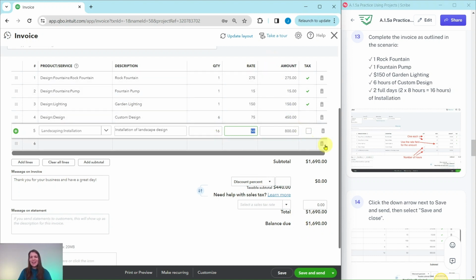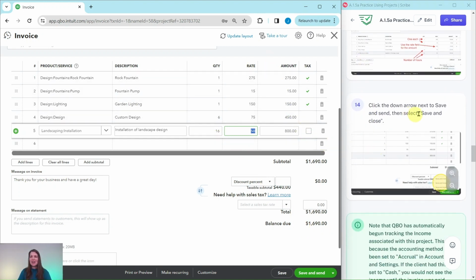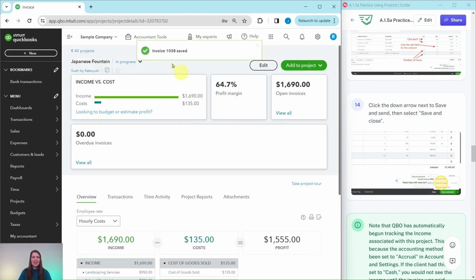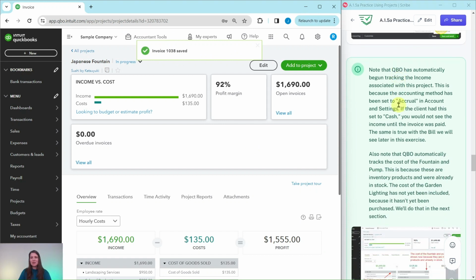Everything is looking good. And so now we just want to click on the down arrow next to save and send to select save and close. That is this arrow right here. Click on that down arrow, go ahead and click on save and close. And now that invoice has been saved.